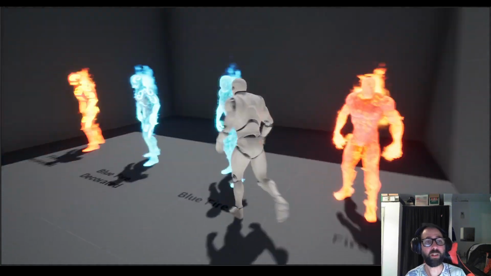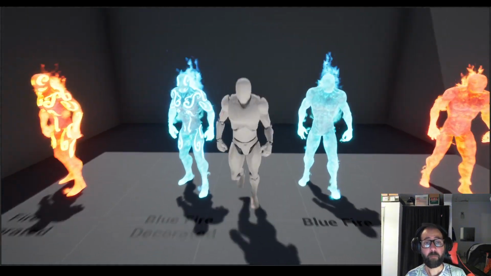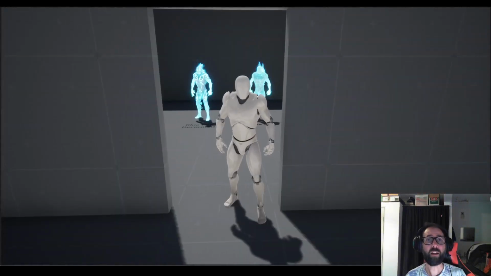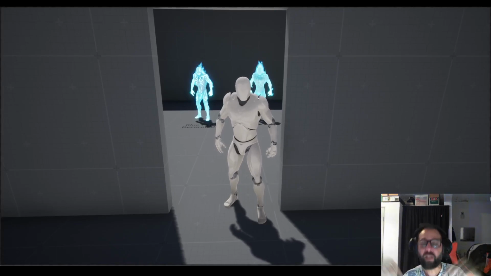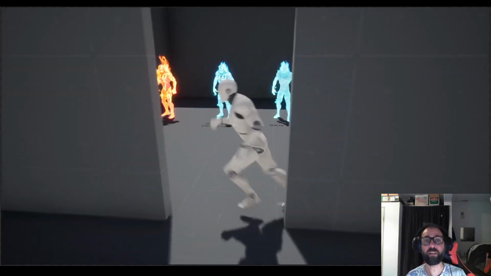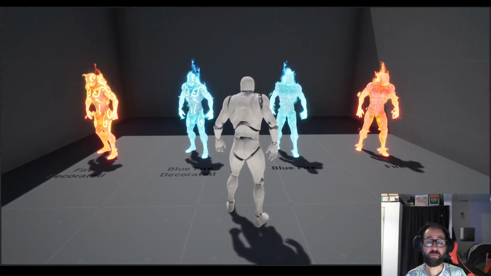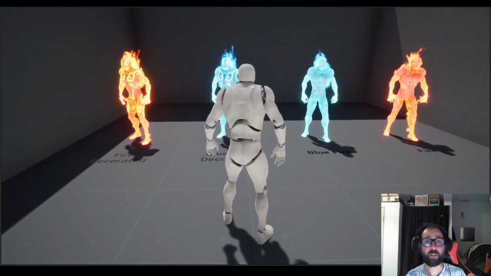Unfortunately, this is the best we can do with fire. You're welcome to try, and if you do, please let me know in the comments down below if you find a way to make this fire cheaper, because that's the best I could do.